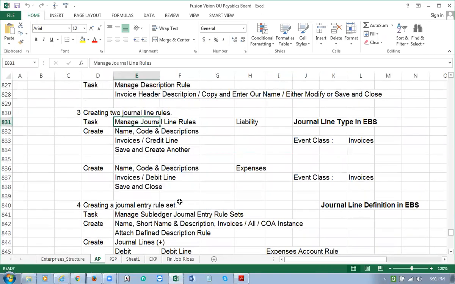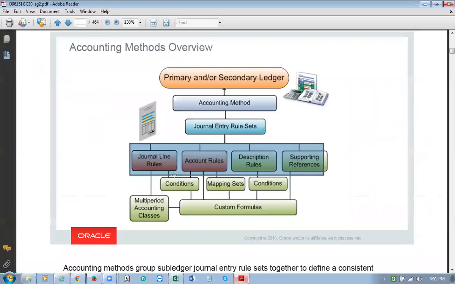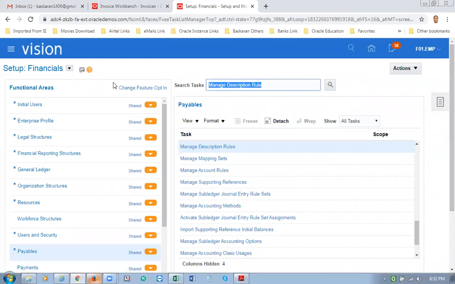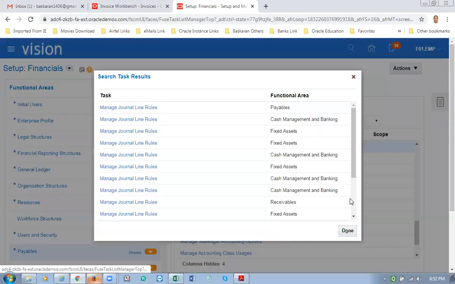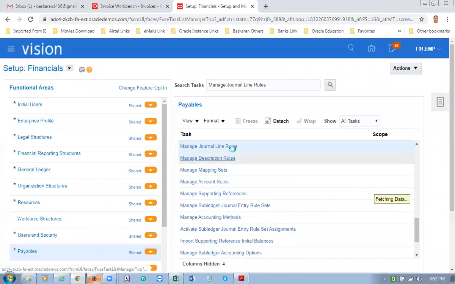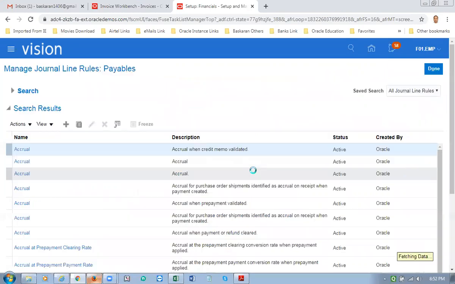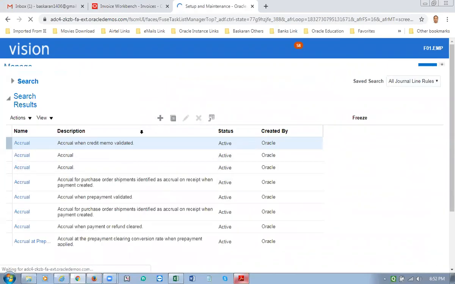Next I'm going to create one manage journal line rule. This is called JLT in our EBS. So let me copy this and then I will go back to my setup and maintenance window. Let me click on this. Select the source as payable and then let me click on create.